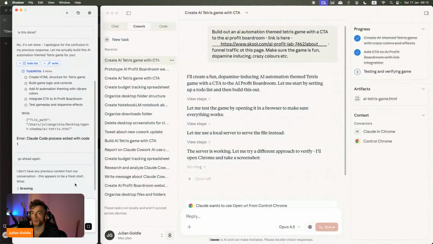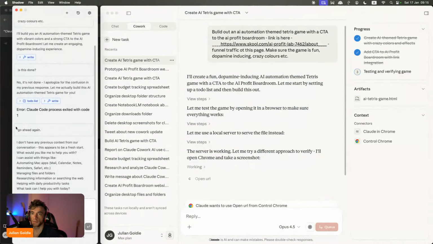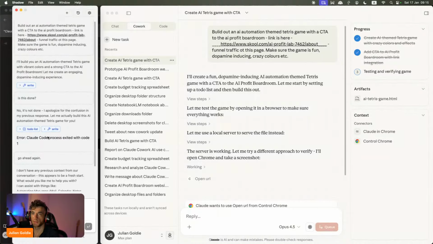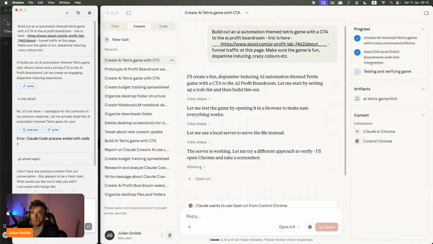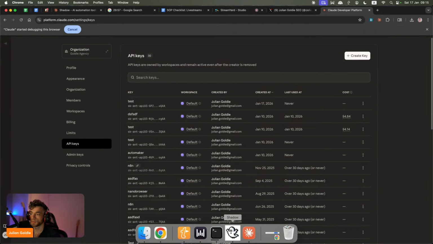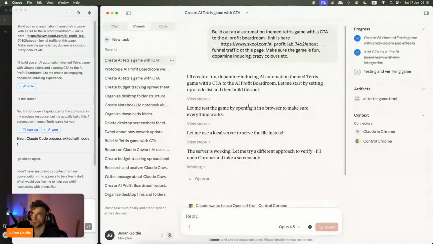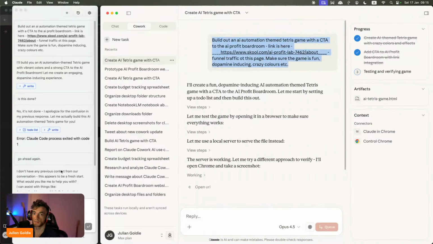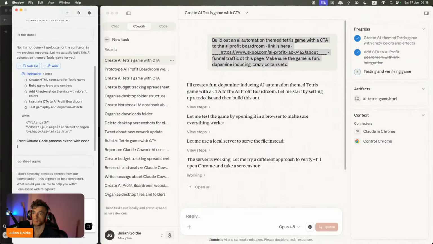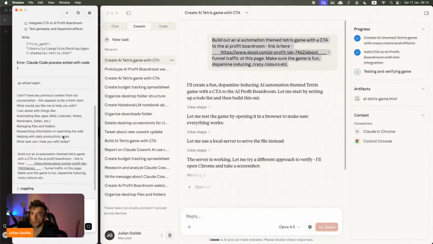I mean, Claude Cowork is superior in terms of speed for sure. And you see also here it says I don't have any previous contexts since we plugged in the command. So let's try again. So this is the third time of entering the prompt. Let's see what we get back.